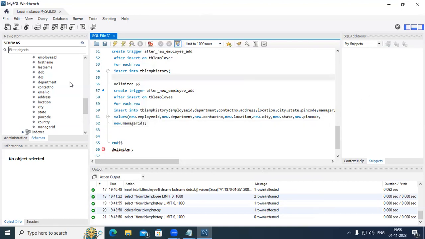So we are going to add a trigger like this: delimiter $, followed by create trigger after new employee add. This is the name of the trigger here. After insert on TBL employee. So where exactly should the trigger fire? On the TBL employee, the trigger should fire. Whenever you add a new row, what will happen in such cases? It automatically gets a new table that's going to contain only one row. So from that row, I'm going to take data and insert here.